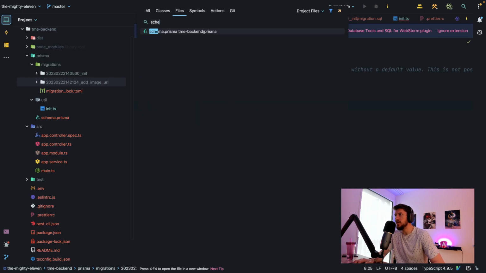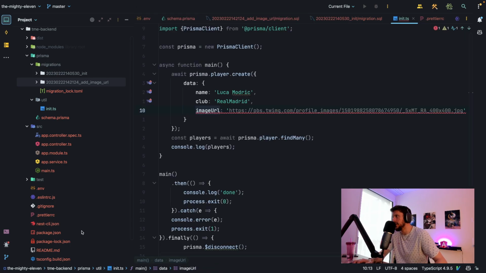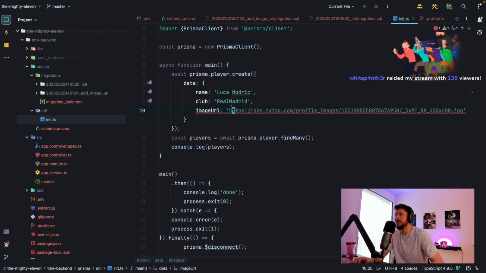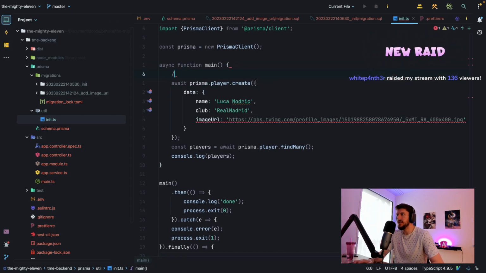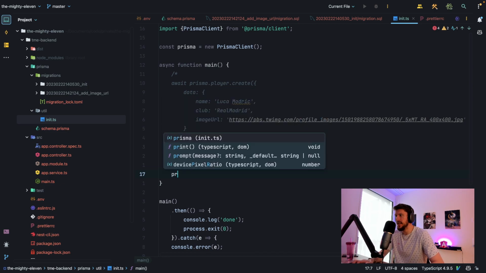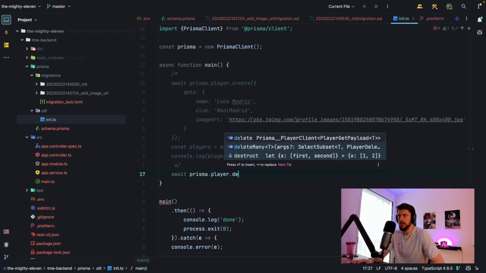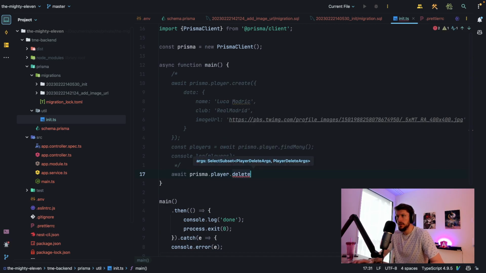So let's go to our util or to the init. We could call it util. I think util would be the... Yeah, whatever. It's okay, because in the end we want to use it for initialization. So let's go ahead and just uncomment that, and then we say await prisma.player.delete many. So this should clean up the database, right?